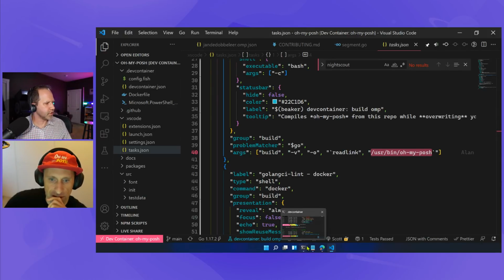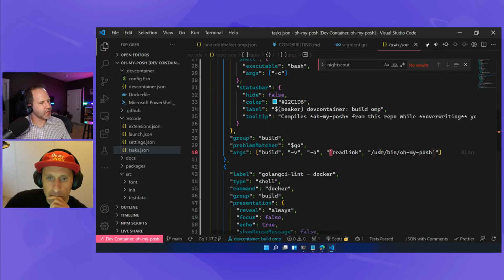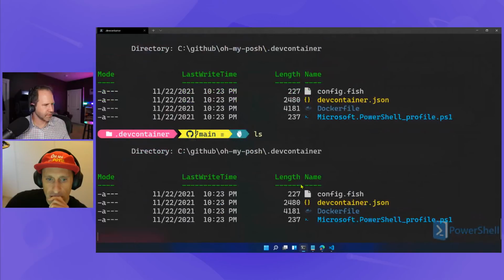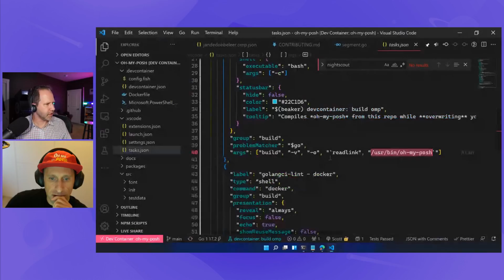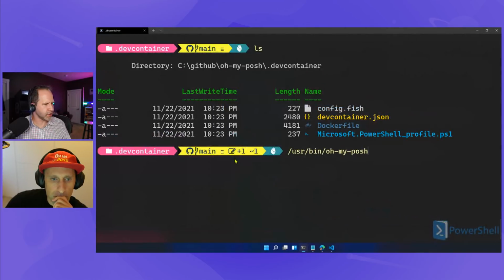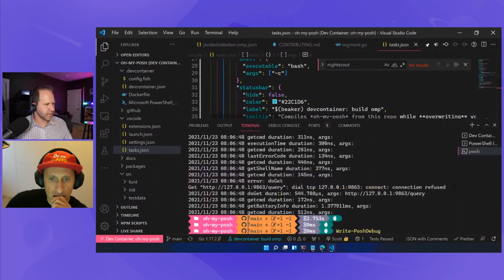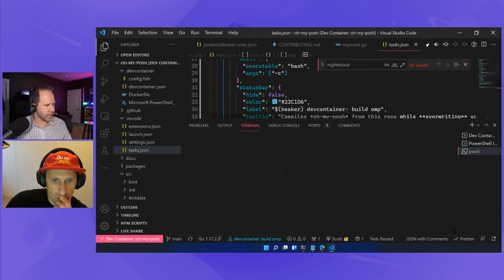What it's doing is it's trying to do an evaluation, and it's saying, go read that link and tell me where it really points to. Right? Do we know where it really points to? It's a good question. Let's figure it out. If we go user bin OhMyPosh, inside of here, figure this out.